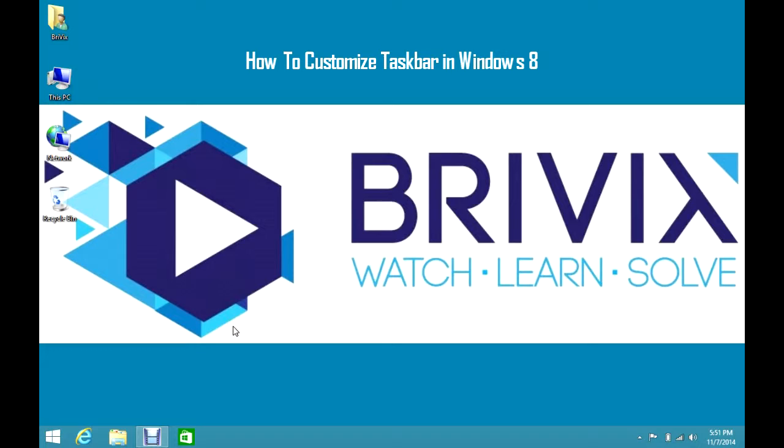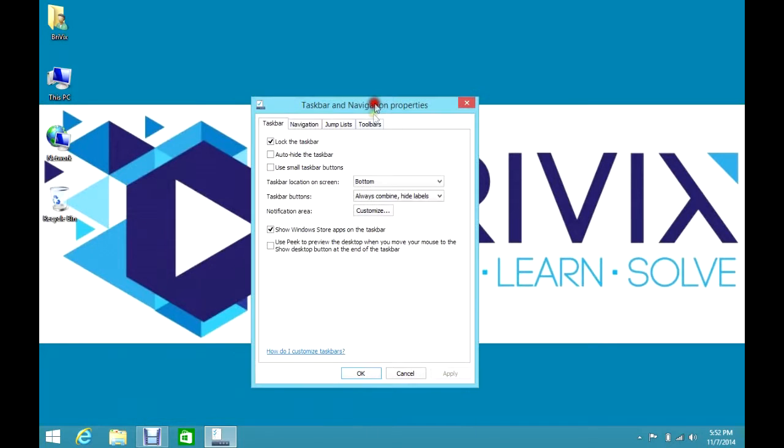This video is going to show you how to modify your taskbar and notification area settings in Windows 8. To do that, we're going to right click on the taskbar itself, go to Properties, and you'll see we opened up the taskbar and navigation properties window here.